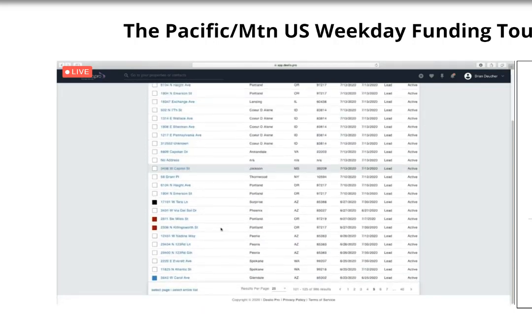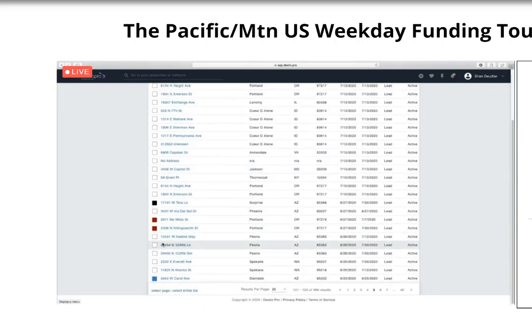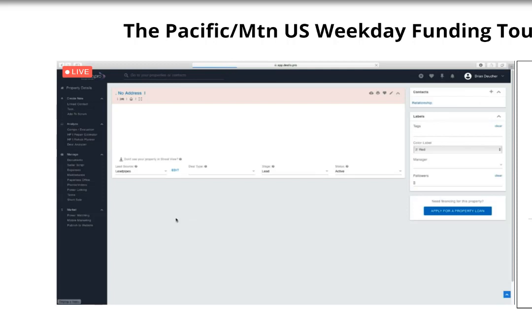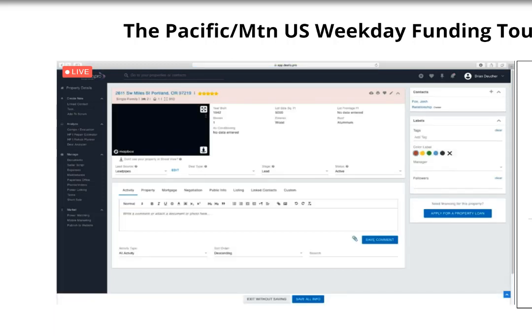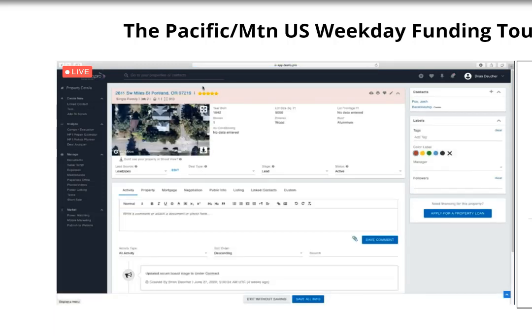Okay, we're going to look at one here. This is in Portland, 2611 Southwest Miles Street. So here's a property that I gave 5 stars, and I could now also give it a color label. I would color label them by pre-foreclosure, by wholesale. You could have your own color code, but that's how I would color code them. I could then type in here, did I analyze it?